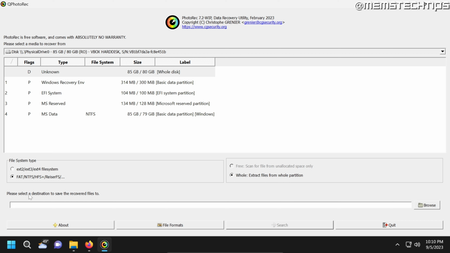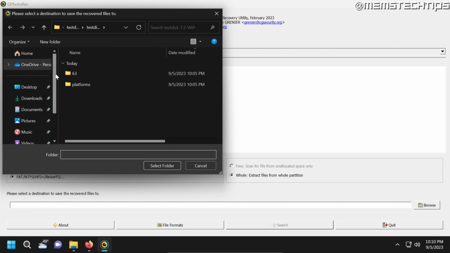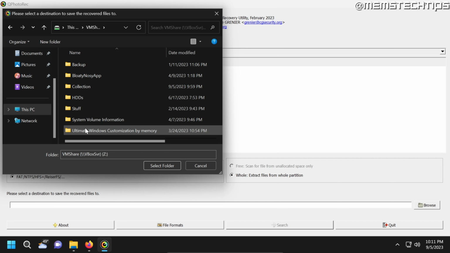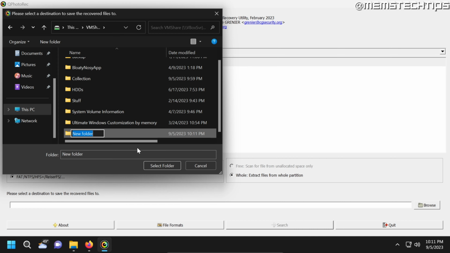Now here you'll need to select a destination to save the recovered files to, and you shouldn't be recovering these files to the same physical drive that you're recovering them from. So preferably you'll need to plug in a memory stick or an external hard drive, or you need to have another hard drive connected to your computer. In my case, I have a network drive, so I'm just going to select that and then create a new folder here called recovery.